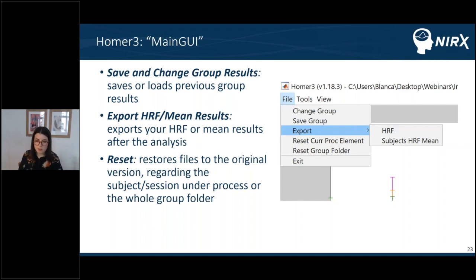To go back to the state before any processing was done to the data, we can use the option reset current processed element for the currently selected fNIRS file, or group folder for the whole dataset. So the fNIRS files selected for reset will be returned to their original state. And if group folder is selected, then the group results.mat will be deleted, in addition to all the fNIRS files being reset.